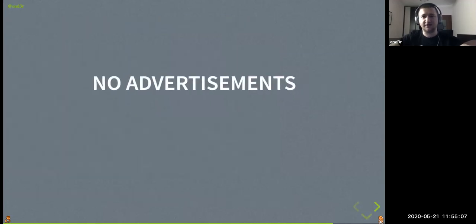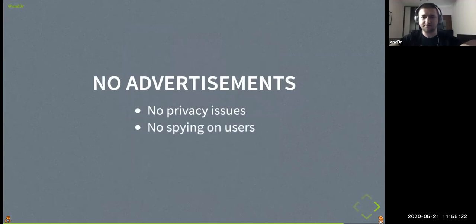And I think the best thing is that we can get rid of advertisements. If we replace advertisements with web monetization, we don't have to worry about privacy issues, about spying on them, about advertisements collecting information, then companies selling the data, because it all revolves around sending some micro amounts of money, and that's it.